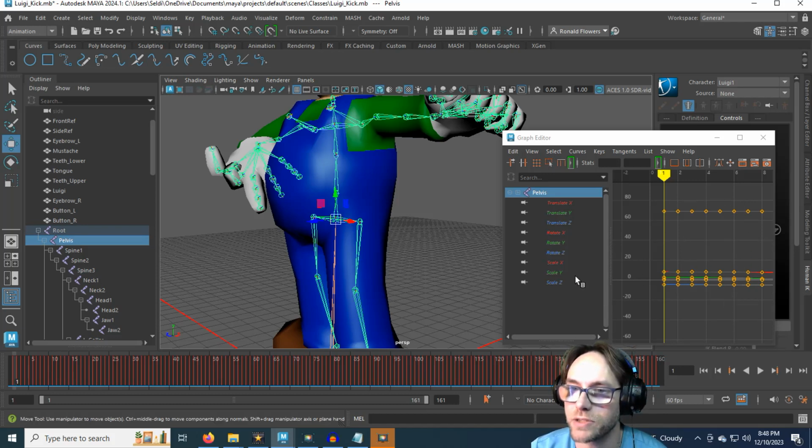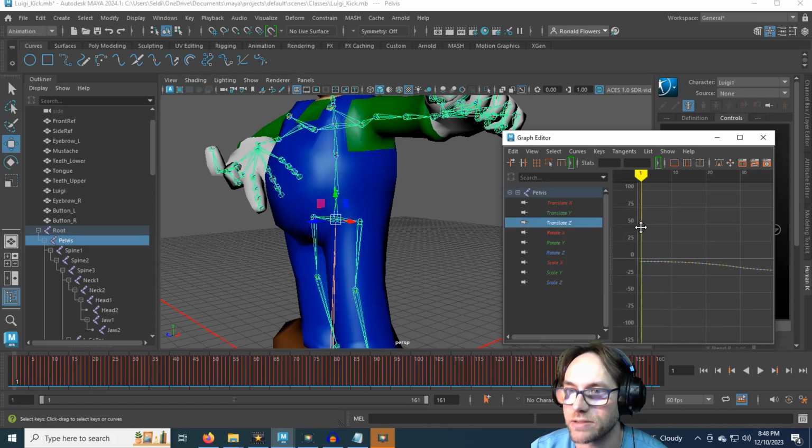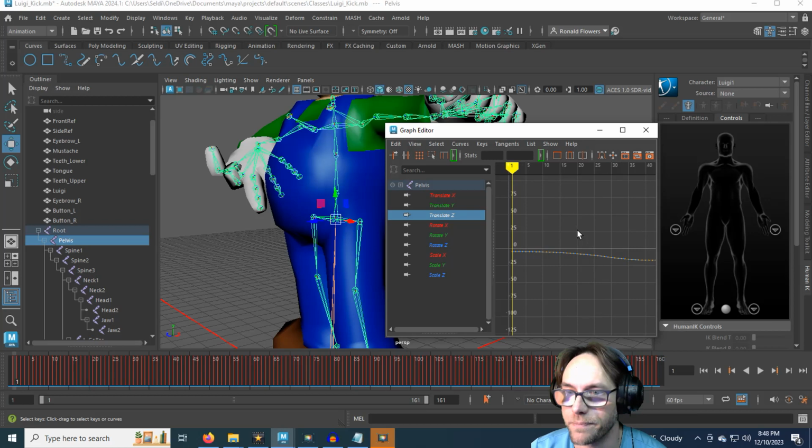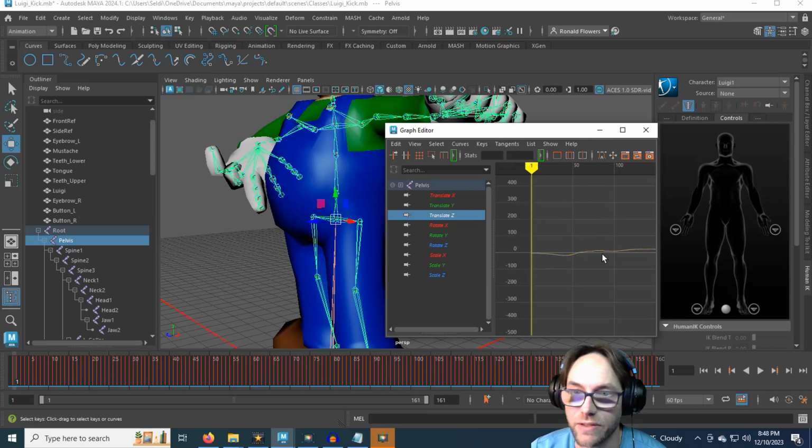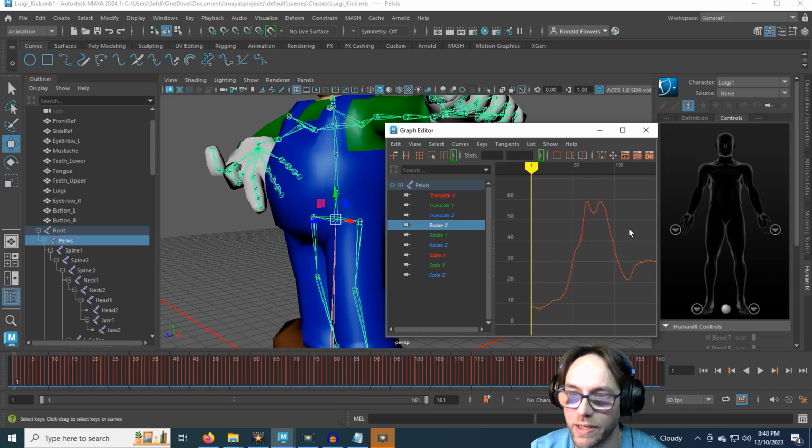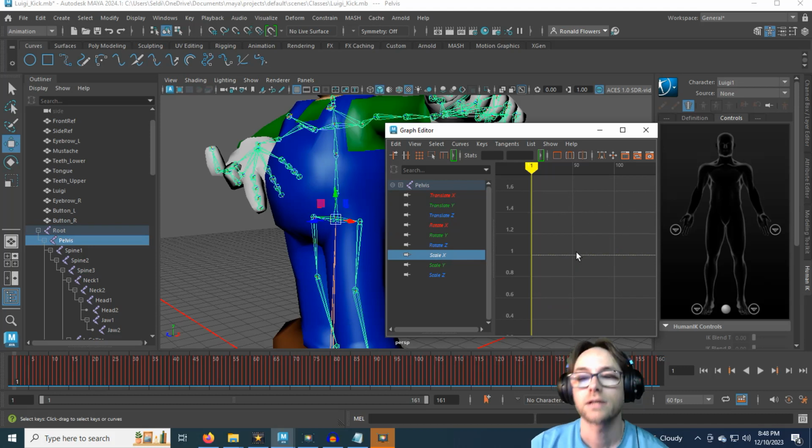For example, if I just want to see my z-axis, I can click that, and it'll show me just the z-axis. See? That's convenient, right? If I want to see my rotation x, I can see what rotate x is doing. If I want to see what my scale x is doing, I can see what scale x is doing. So I need to know what axis to look at.